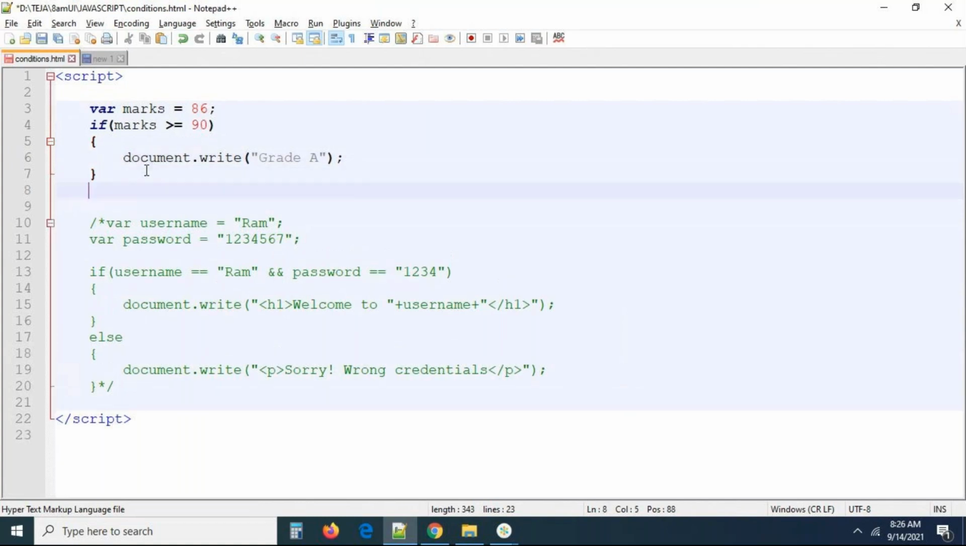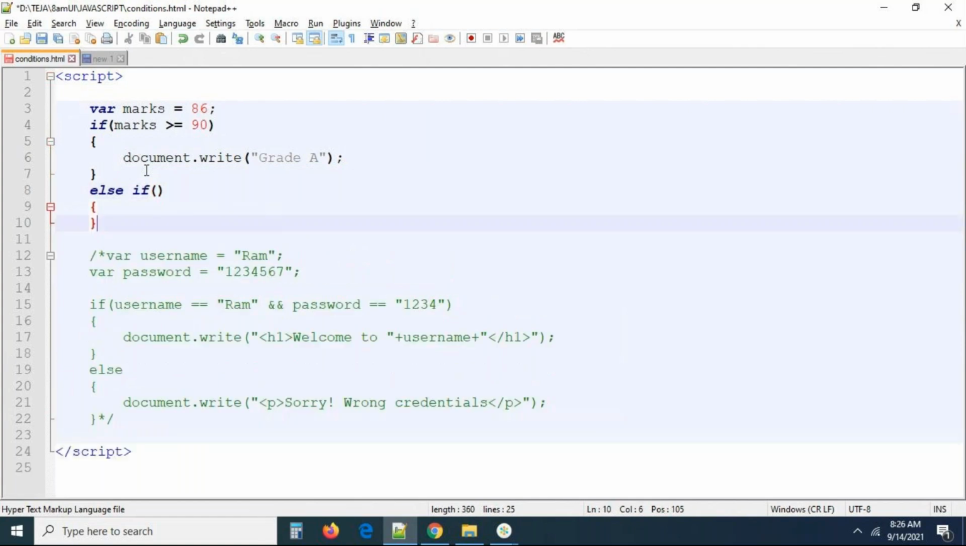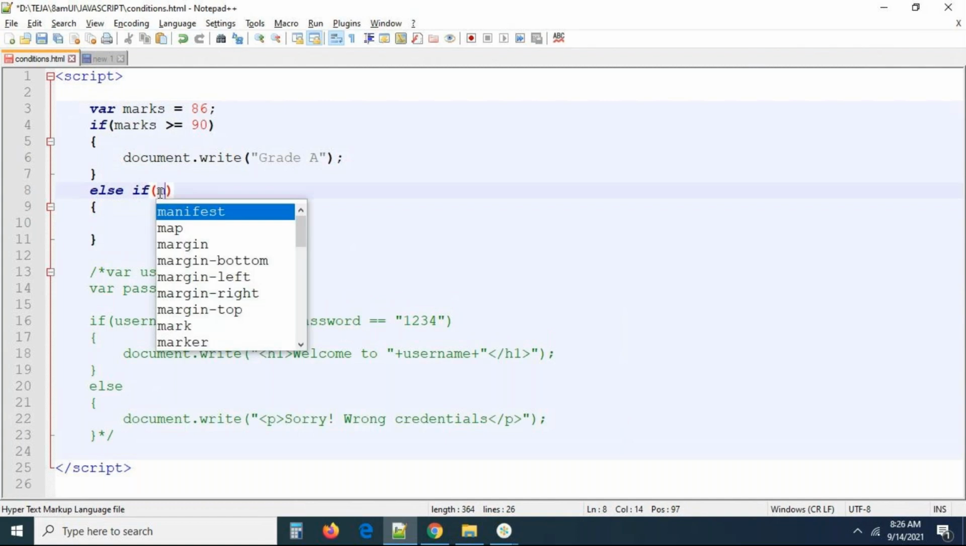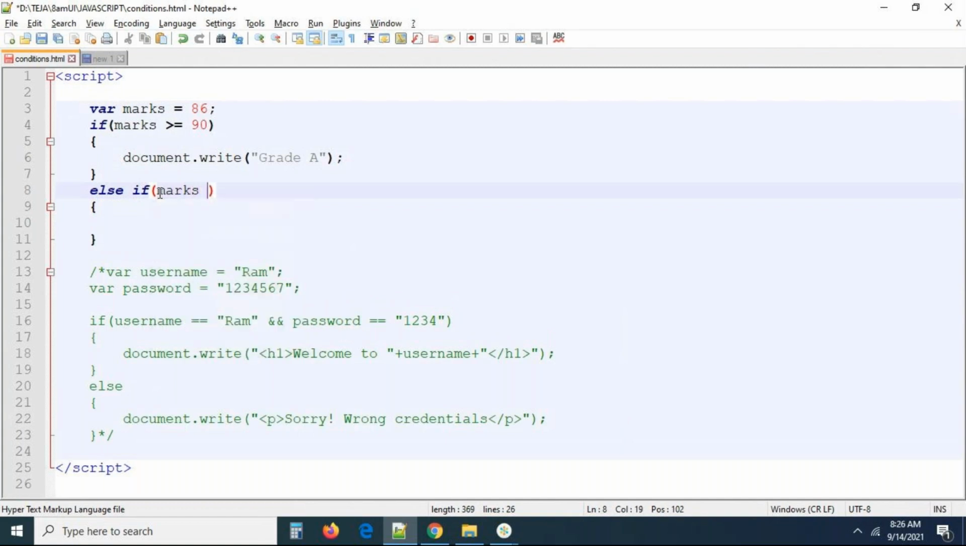The same, I'm writing an else if statement here. This is the else if statement, guys. In this else if, we're taking one more condition: marks greater than or equal to 80. Here also I'm going to write document.write of grade B. Now you can check this. You are getting the output now.